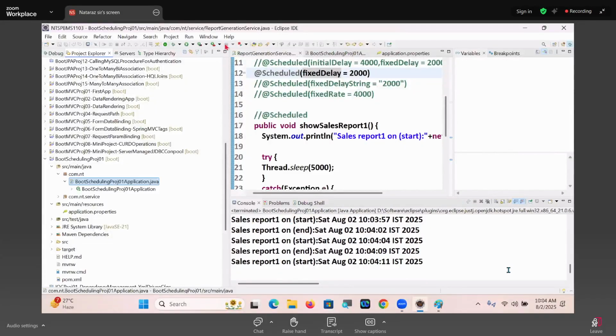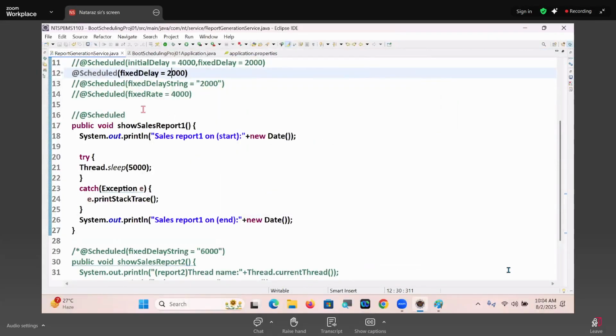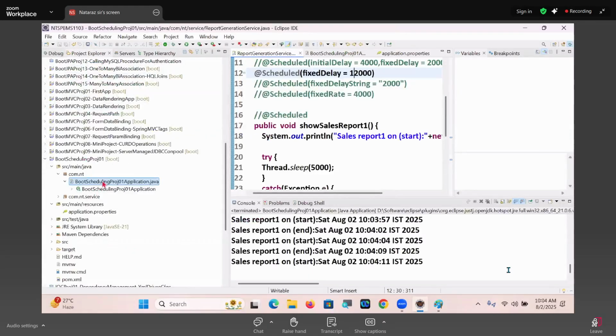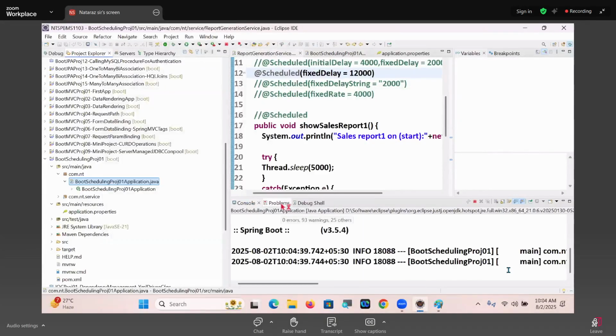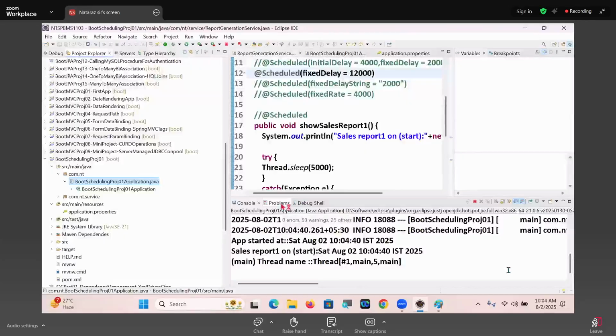That's different. Yeah. Now, once again, see, this 2 seconds gap is continued or not there? Now, I have given 12 seconds there. What happened? Task takes 5 seconds. Then 12 seconds gap will come or not there? You should not look at this fixed delay time as total time given for the task. It is always a gap.